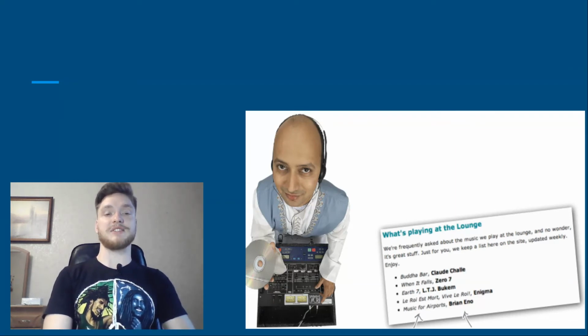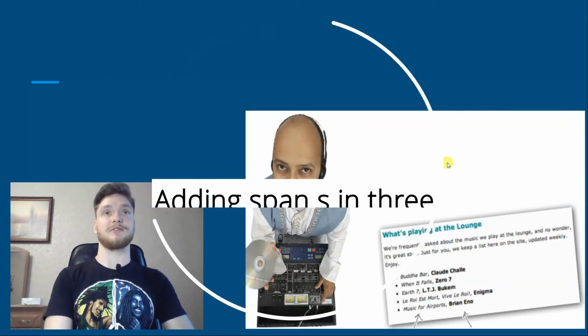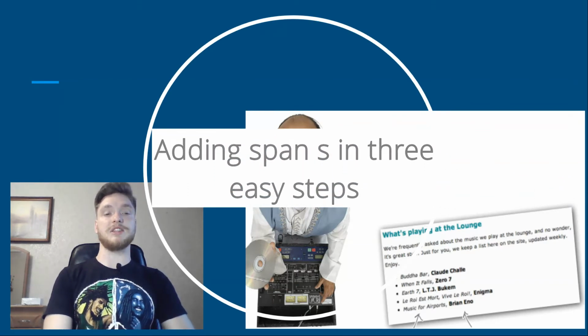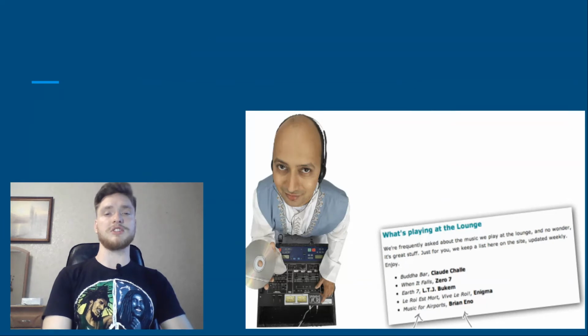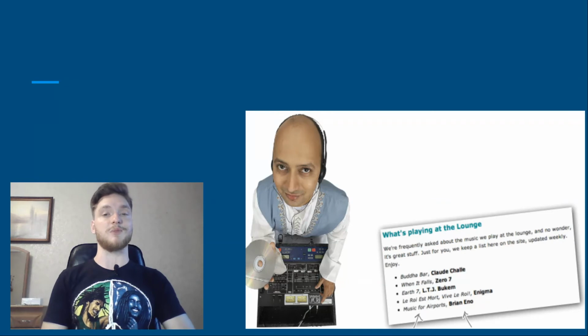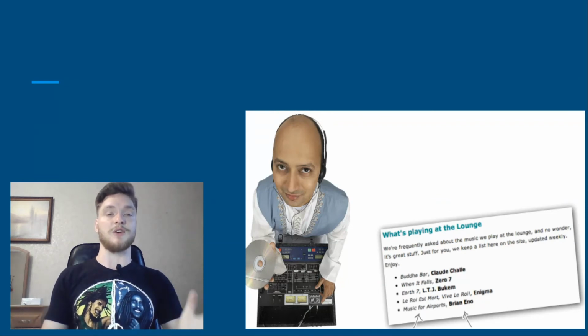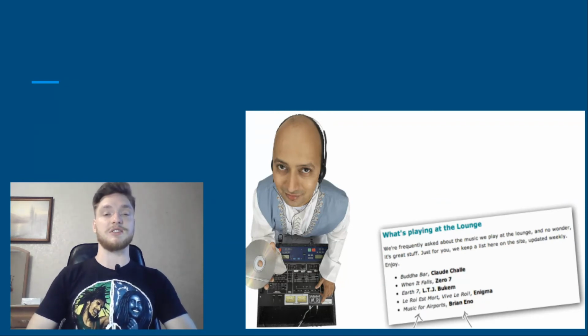Adding spans in 3 easy steps. Span elements give you a way to logically separate inline content in the same way that divs allow you to create logical separation for block level content. To see how this works, we're going to style the music recommendations by first adding span elements around the song and artist, and then we'll write two CSS rules to style the spans.